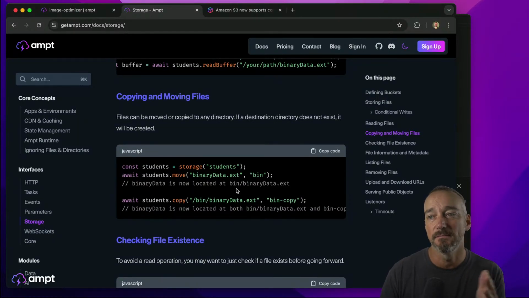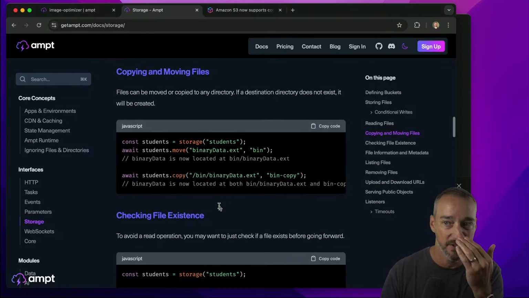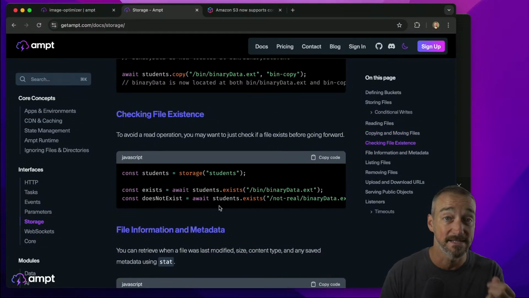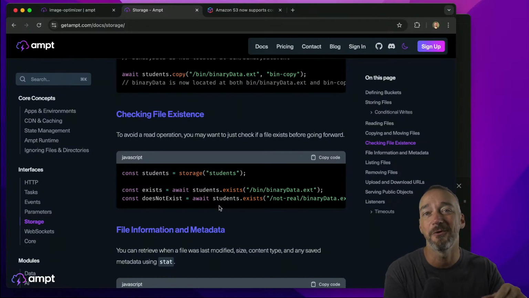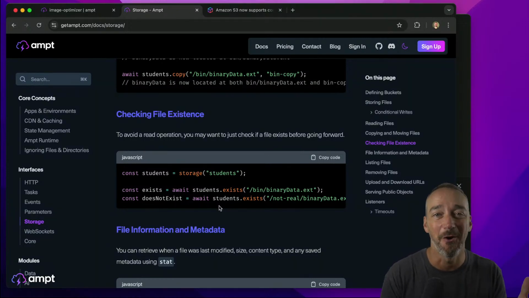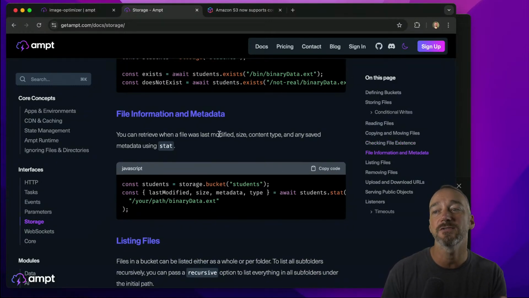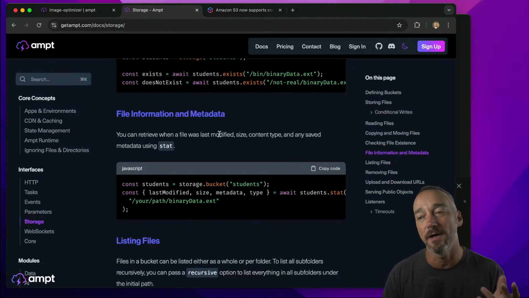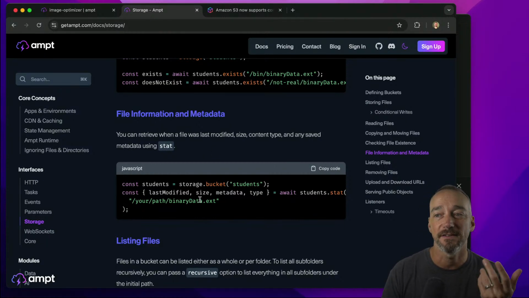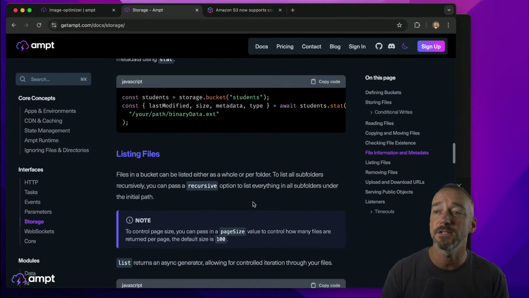There's some other things. You can move files around, pretty straightforward. You can check if a file exists, which is super helpful, or was super helpful before if you were trying to make sure you didn't overwrite a file, which we can now do with conditional writes. You can get information about the file. So if you just want to pull the stat on the file, you'll get a whole bunch of stuff like last modified, the size, the metadata, the type, and some of that other information.